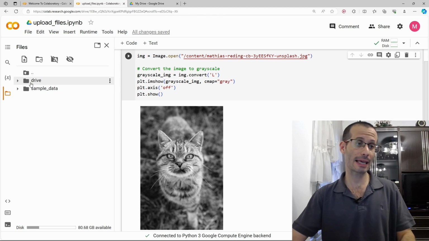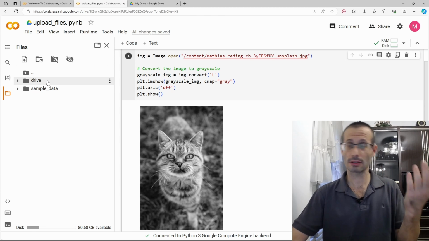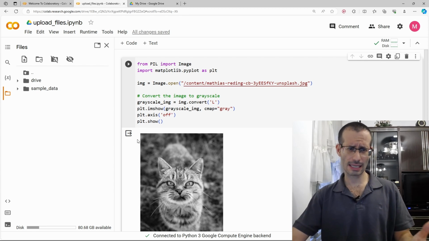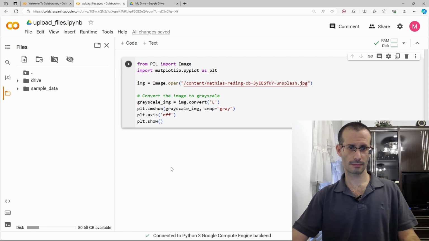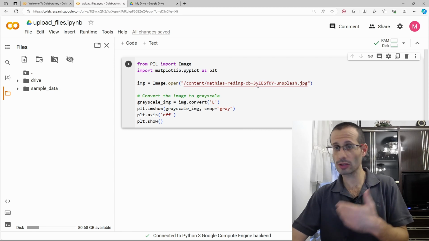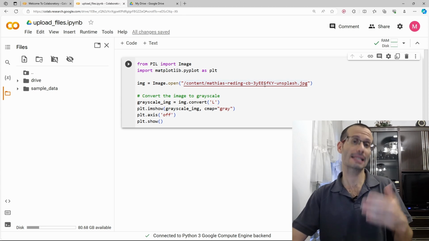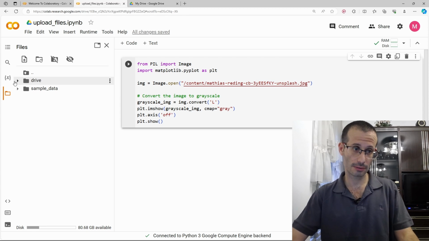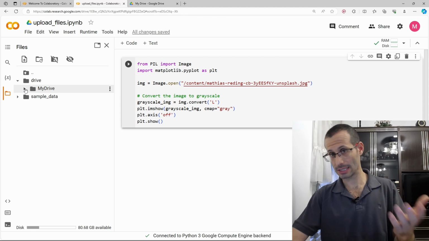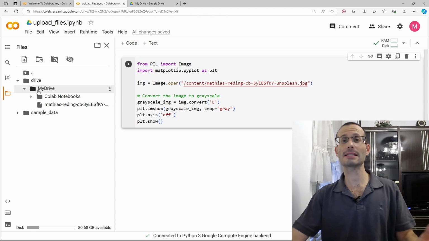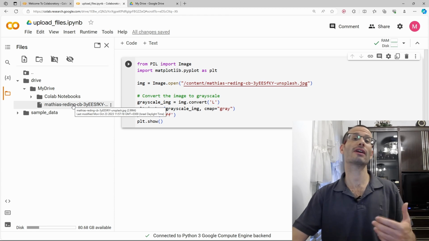And now we can see here a new folder, which is simply called Drive. Let's clear the output of the cell from the previous run. And of course, this path is not going to work anymore. This time we need a path from our Google Drive. So let's see what we have in our Drive folder. And here we have My Drive. Let's open it as well. And here we can see all of the files and folders we have in our Google Drive.